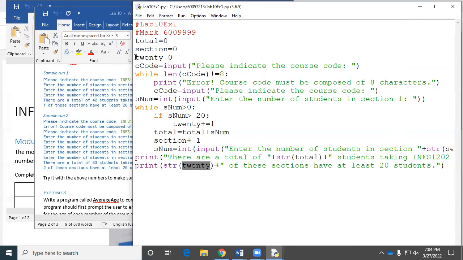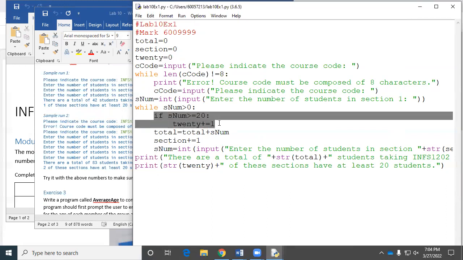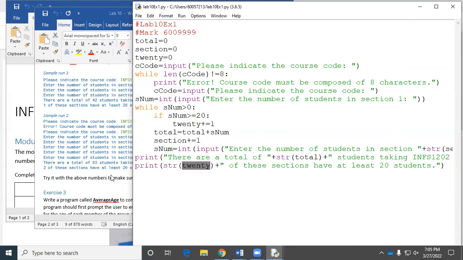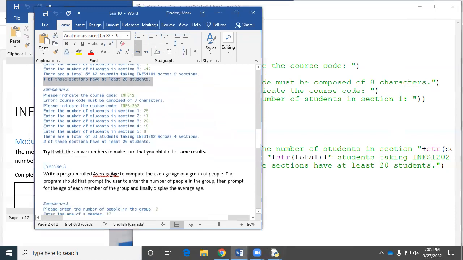So there's 3 parts there of the change that we did. Start with a new variable, which we initialize to 0. Then every time we're going through the loop, we check to see if our number is more than 20. If it is, we add to the total. And then we just print that out. So it's really just counting, right?